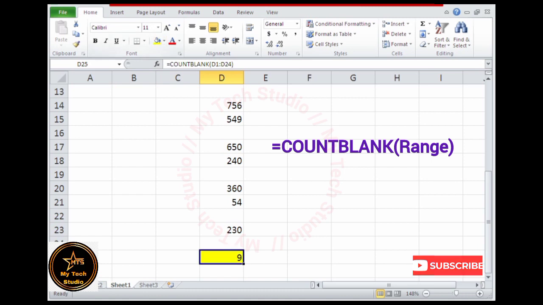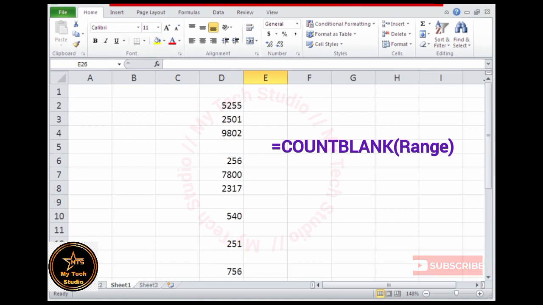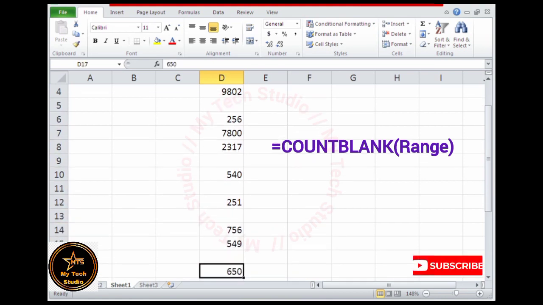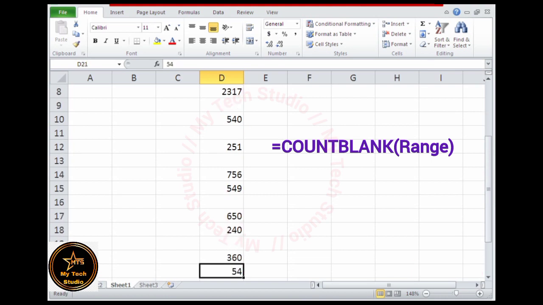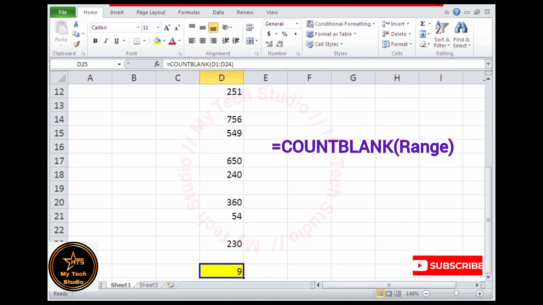You can see the number of blank cells is 9. So here in this column, the total number of blank cells is 9. We can count them. That's cell number 2, 3, 4, 5, 6, 7, 8, 9. So there are 9 blank cells in this sheet.